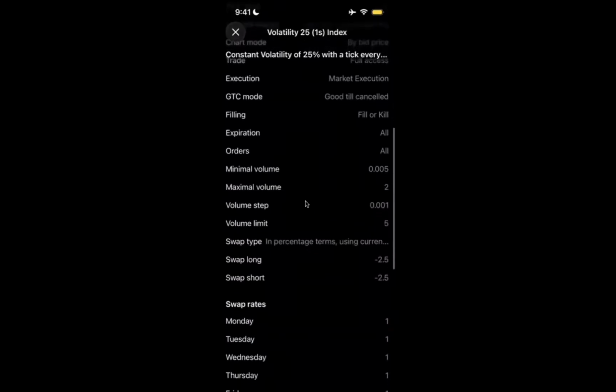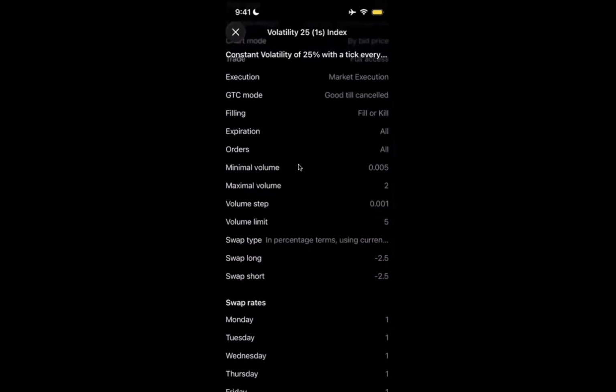And then you scroll down till you see minimal volume, and the minimal volume for Volatility 25 (1s) now is 0.005. This is the synthetic indices pair Volatility 25 (1s). The minimal volume is 0.005 and the maximal volume is 2. So you have to take note of this.